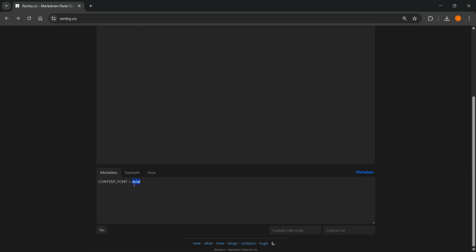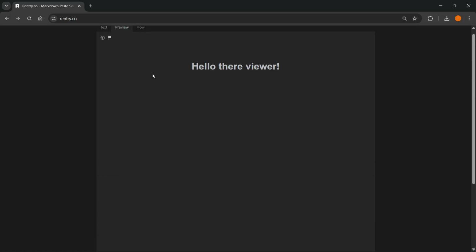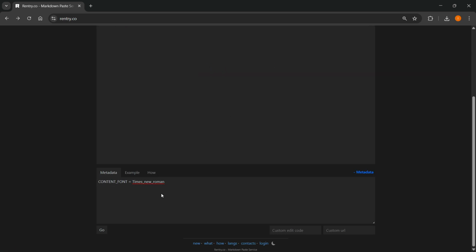But if you have multiple words, not only one, you could for example do like Times, and then this underline, Times_New_Roman, like that. And if I go and again refresh this, this is going to be in Times New Roman, etc. So that's how you can do this.